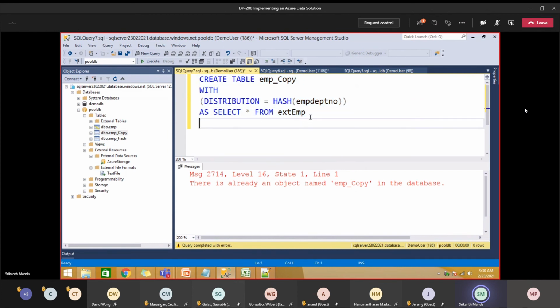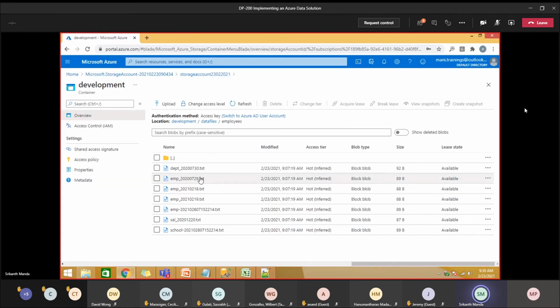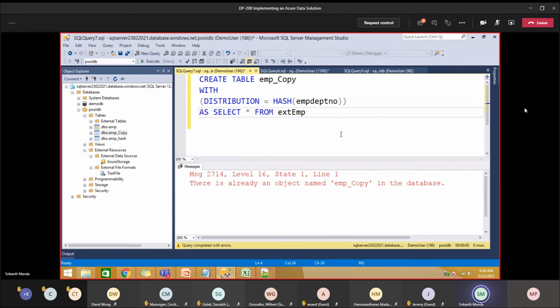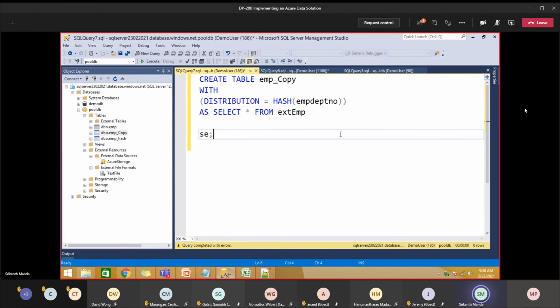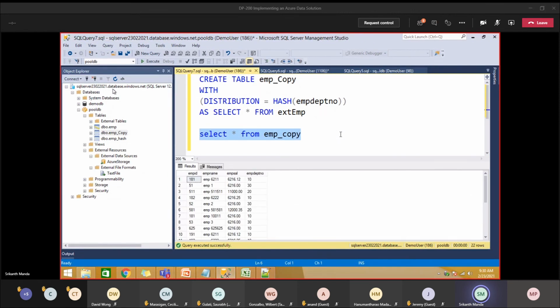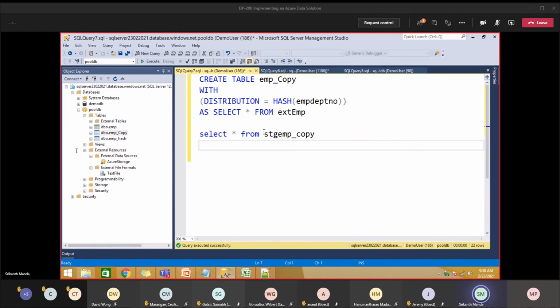Now you have created this for today. Tomorrow all these files would go, and you just say select star from EMP copy. Now you should be able to see the data there. So this is the staging table, right? Now work with the target table, that is the EMP employee table. This is also one table. Whatever you want to do, inserts or updates or deletes, you do it.